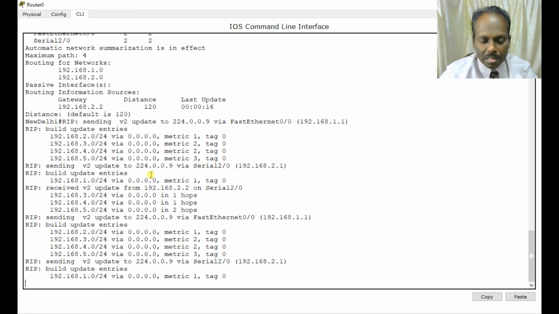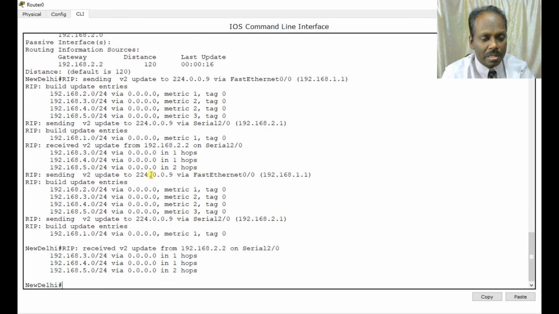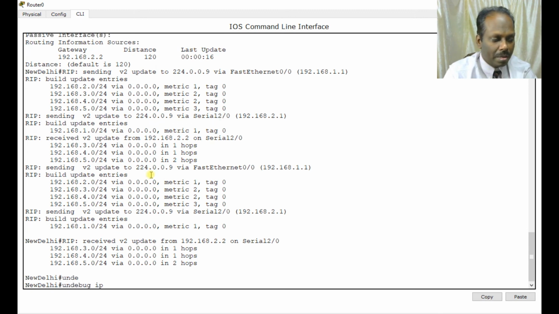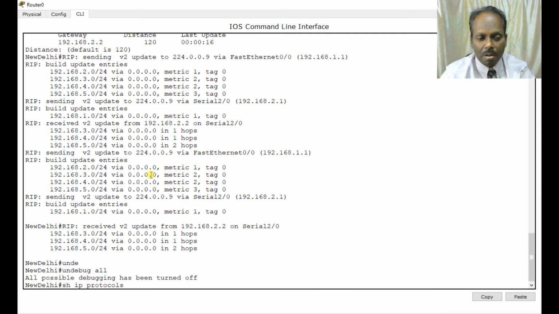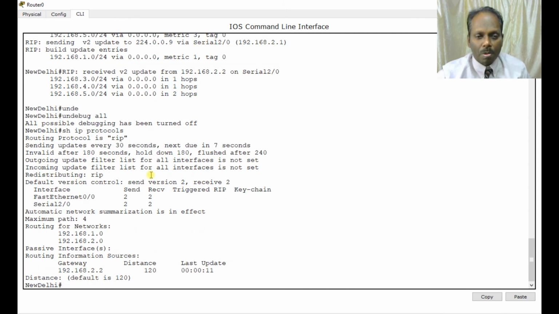When I don't want to see these debug messages, I can say undebug ip rip all. Okay, it is turned off. Once again, you can see show ip protocols, which will display everything.